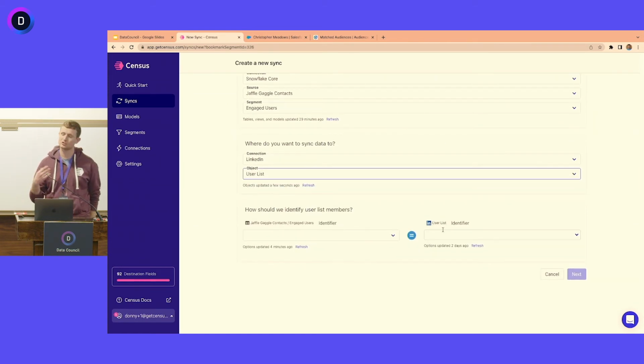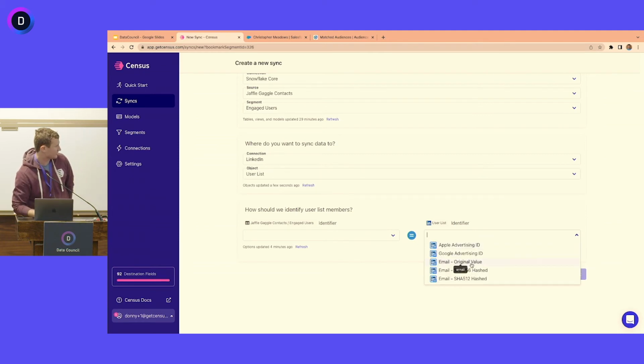And then we need to choose that identifier again. In this case, I have that email, so I'm going to go ahead and use that email. For many of the marketing use cases, they only accept SHA 256 hashed data. So you can either give Census your unhashed data, and Census will hash it for you in flight, or you can also have it pre-hashed, and then we just won't touch it. We'll send it as is.